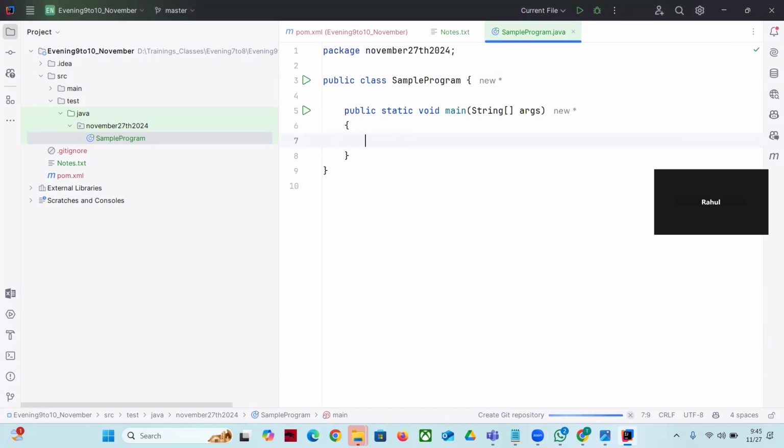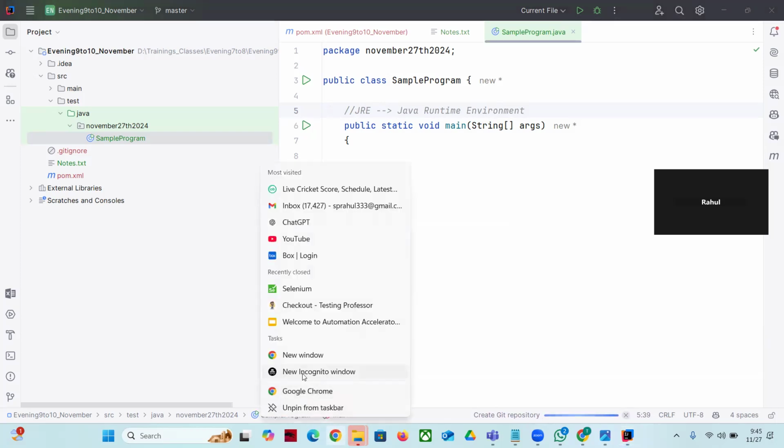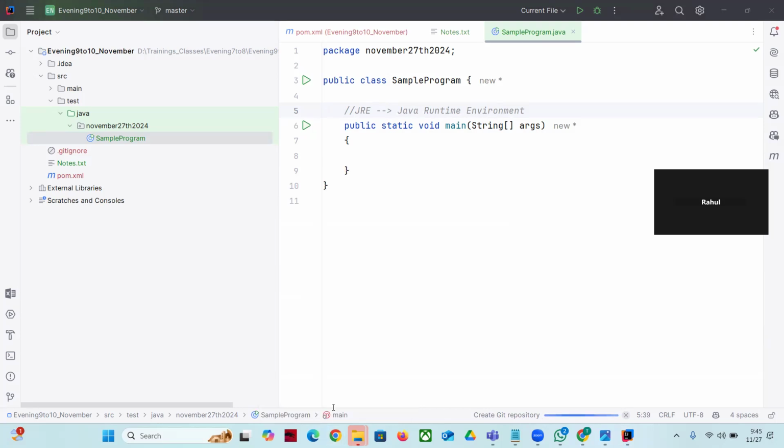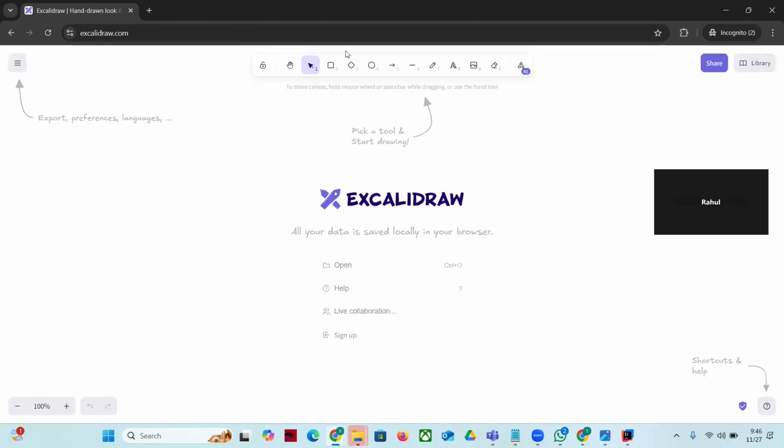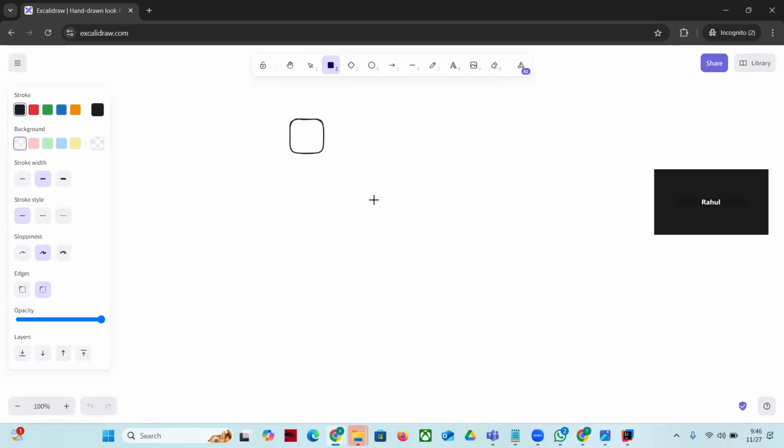Okay. What is happening here, guys? Public static void main. We will soon understand what is public static void main. But why public static void main? JRE stands for Java Runtime Environment. So inside that, just give me a moment. Let me draw a good diagram, guys.